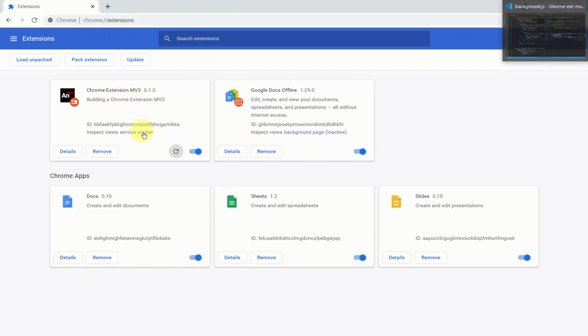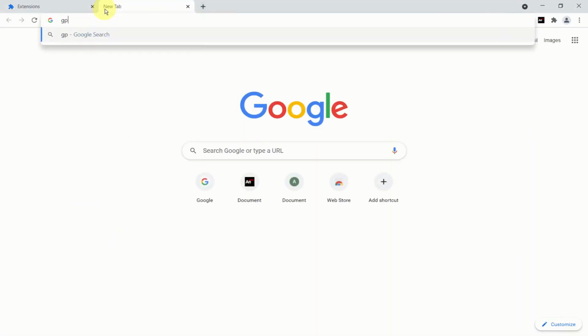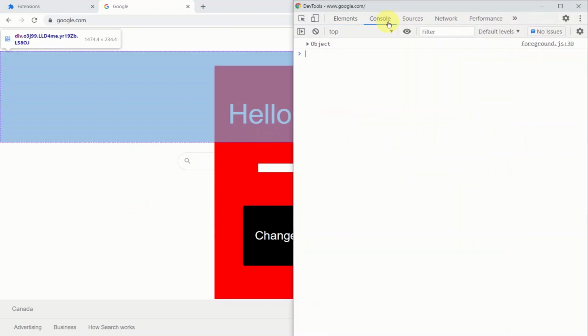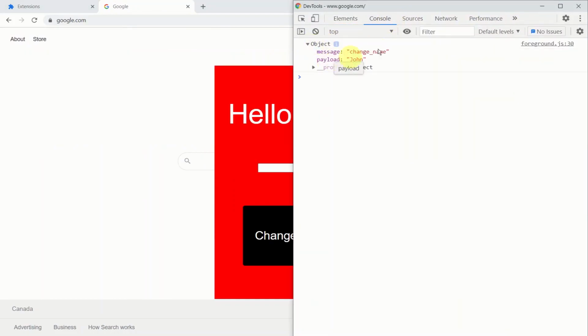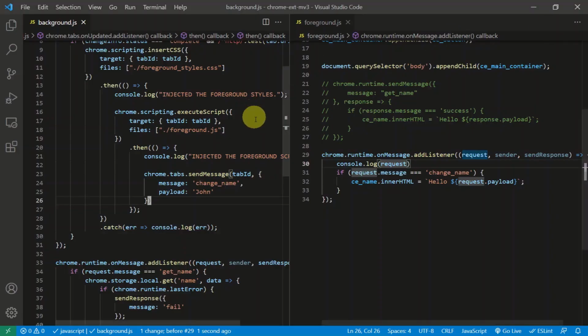And let's see if we got any errors when we did that. Console: injected the foreground, injected. Let's go back, let's go to google.com. Hello, John. Any errors? Object, message, change name. So it did show it. I don't know, maybe this is a timing thing. If it shows up again, I'll do some debugging.